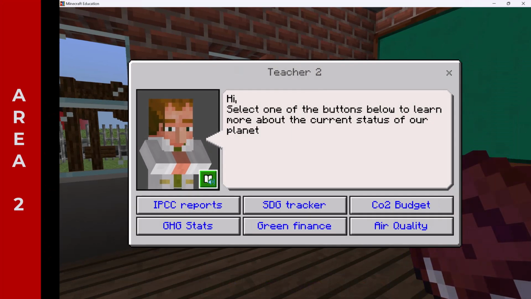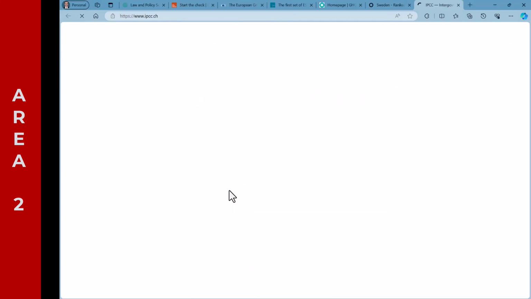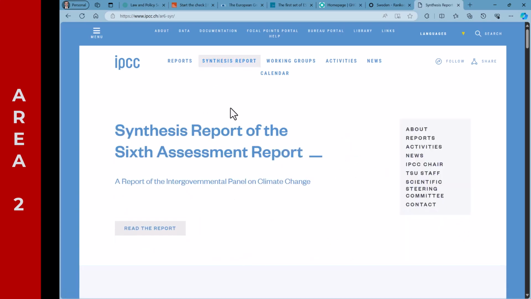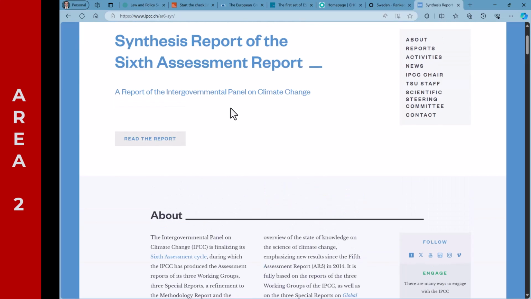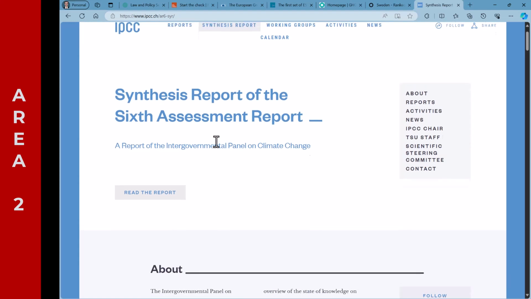He will show us more about the current status of our planet. So first we have the IPCC reports. That stands for Intergovernmental Panel on Climate Change, and they always make a report. So let's click on here. This panel or organization has different kinds of reports.